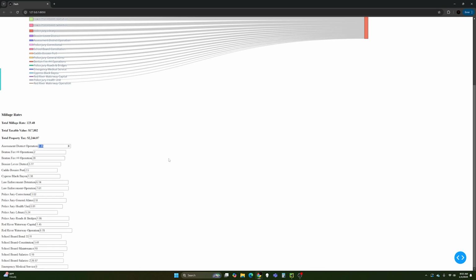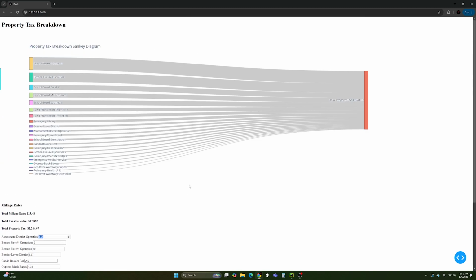So there you go, a fully functioning millage rate calculator. If you're from Louisiana, I hope this helps explain how your property taxes and millage works. And if you're here just for a Sankey diagram, I hope this is a good real world example of how to use a Sankey diagram.